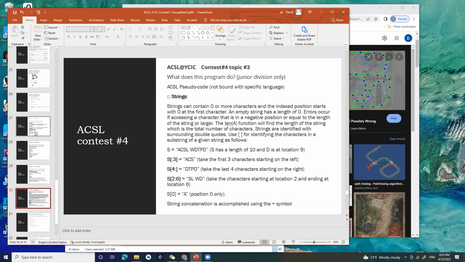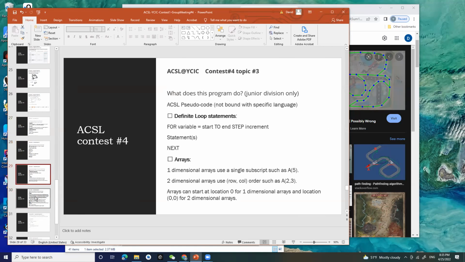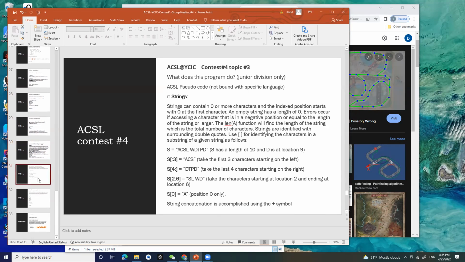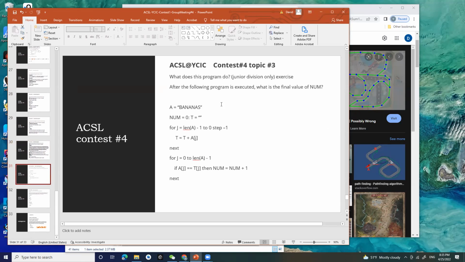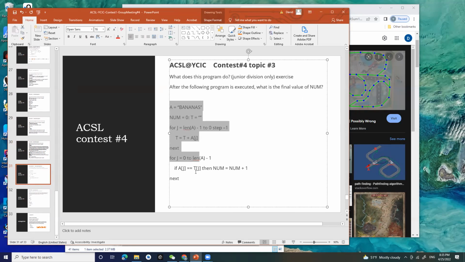Okay, so I skipped the first couple of slides because we have gone over them many times, and then we go to the topics. The sample here is really like this. You have a string like bananas or any other string. This string can be changed. And then we have a program, something like this is what we call the pseudocode.